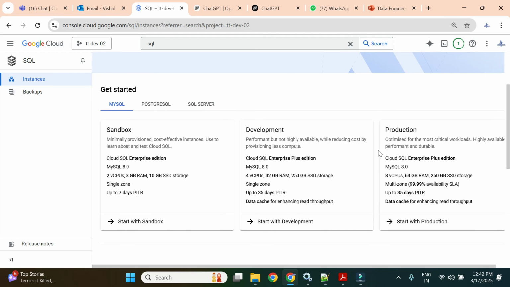For each of these database engines there are three versions: sandbox, development and production. This is based on the infrastructure they are using. For sandbox it is using only 2 CPU, 8 GB RAM and 10 GB SSD storage. In development it is 4 CPU, 32 GB RAM and 250 GB SSD storage. And for production, higher infrastructure is allocated, and based on this the cost will definitely be more for each of these versions.